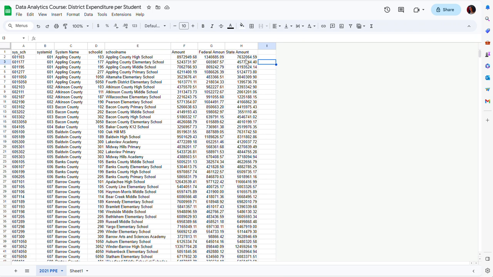Let's say that I'm interested in the relationship between the federal amount and the state amount. In other words, I want to see if when the federal amount increases, the state amount also increases, or if it is the other way around. So to do that, I'm going to use a scatter plot to examine that relationship.